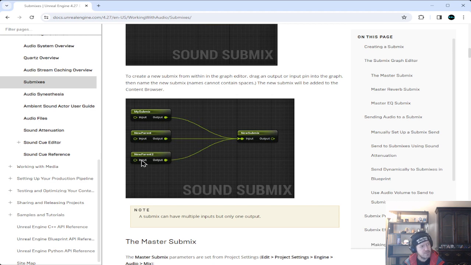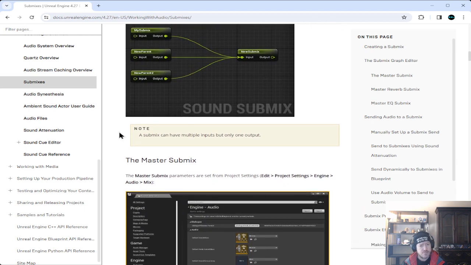It also makes me wonder if any of the sounds from these previous submixes will continue into the new submix, or do they get instantly cut off? Or merged. Or merged, yeah. I don't know. Not quite sure what's going on there completely, but we'll see. A submix can have multiple inputs, but only one output. Good to know.